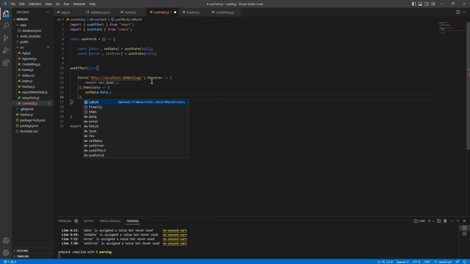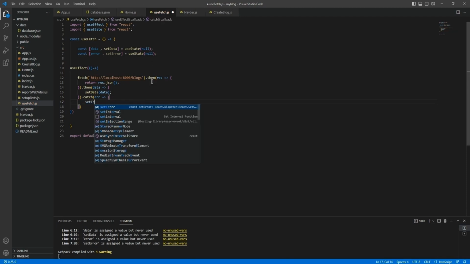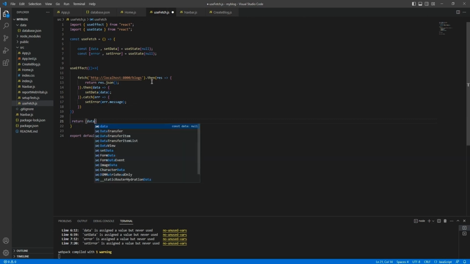Then we will have the error message in case we got one. That message will just have the name of the issue itself. That's it. Now I think I would just return the data and the error, because that's the only thing we need from this component. Yeah, great.